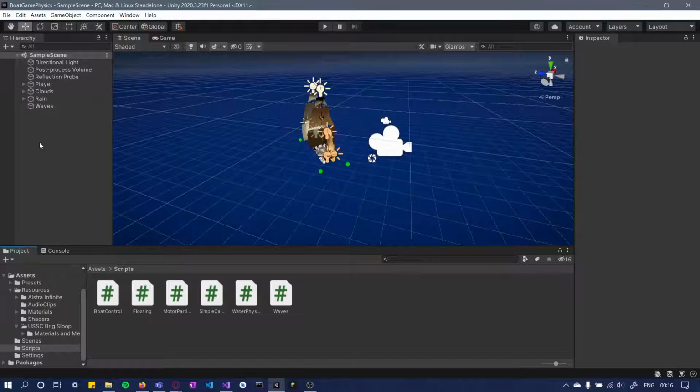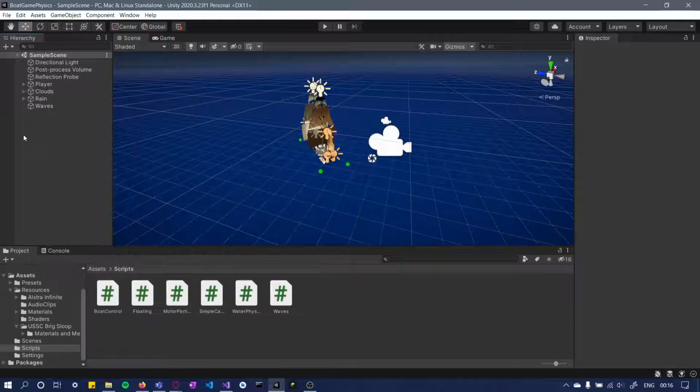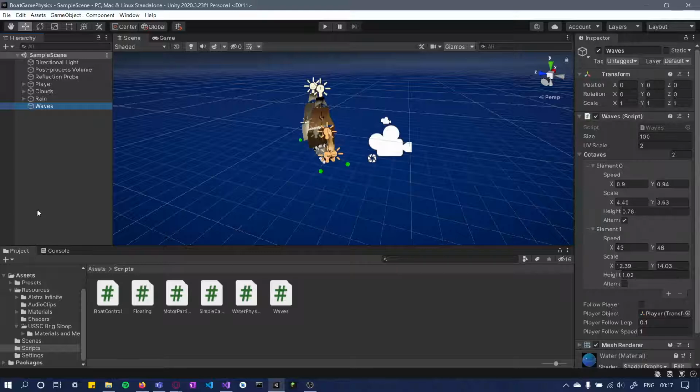So here we have an object. This is the Unity window. On the left side, we can see the sample scene. Here we simply need to create an empty object. By right clicking, we create an empty object, and once we create it, we can name it waves. I have already done that, so we have a waves object.